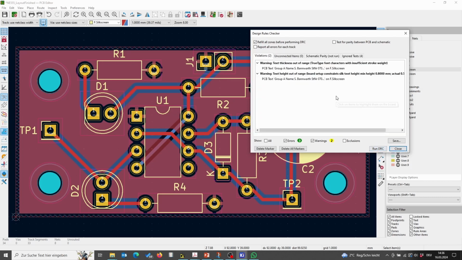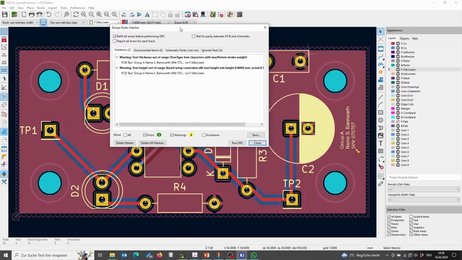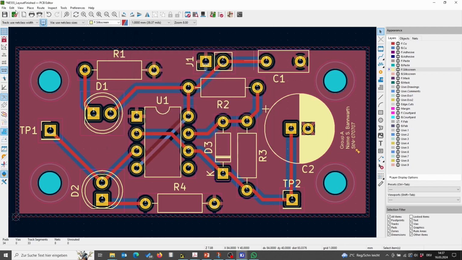So we have no errors, only 2 warnings. The thickness of our text is out of range. Okay, minimum height, yes. So this is something we say okay, keep it like this. This is a risk we take. So that's fine, and we can go to production with this board.